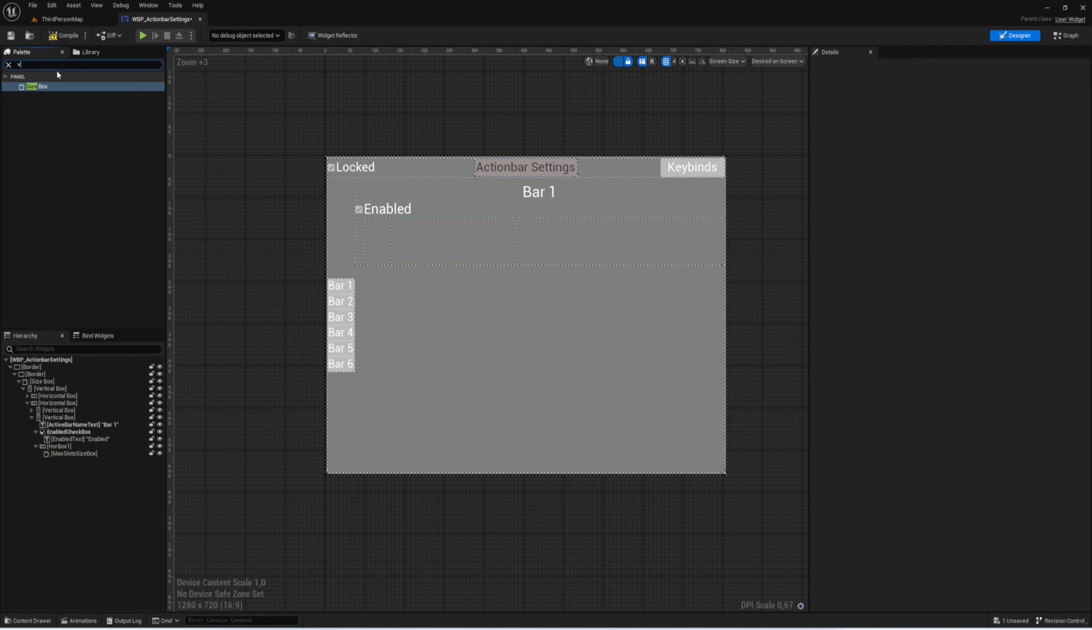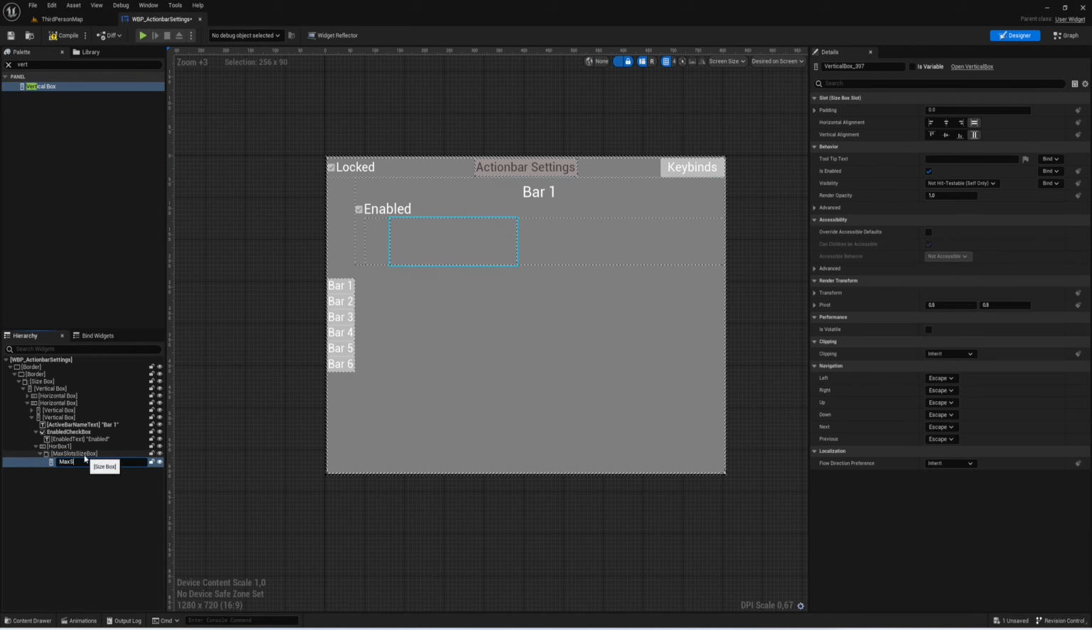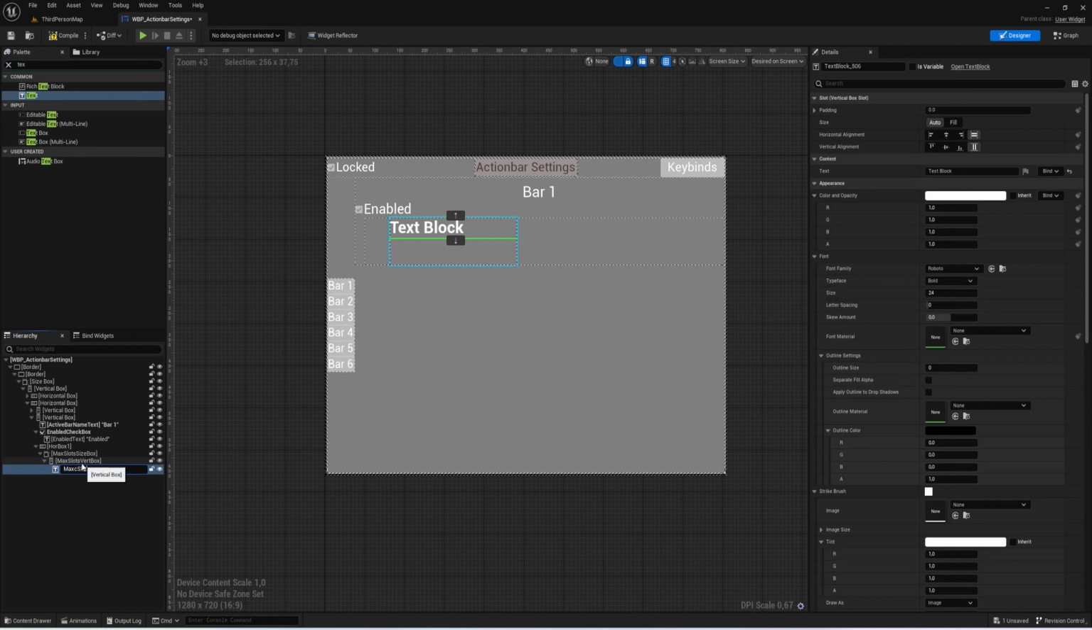Inside of this box, I want to add a vertical box. And this vertical box is going to be my max slots vert box. Everything is fine with it as is, but inside of it, we do want a text. That means that this is my max slots text. That is not how you type that. Max slots text. It is not going to be variable. It is going to say max slots, however.